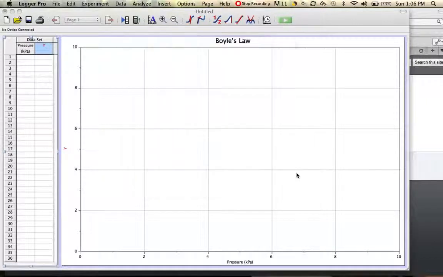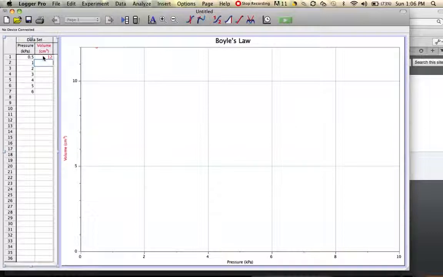And I go and do my experiment where I've collected data such as 0.5, 1, 2, 3, 4, 5, and 6. And then I collected volumes of 12, 6, 3, 2, 1.5, 1.2, and 1. And you can see that already we've got this very nice graph that's here.